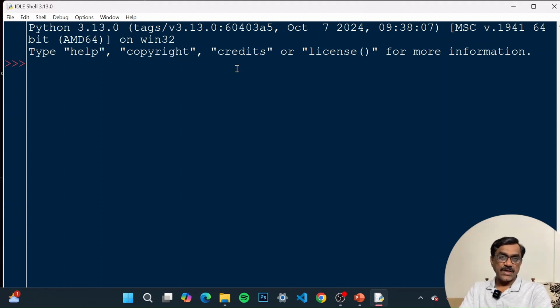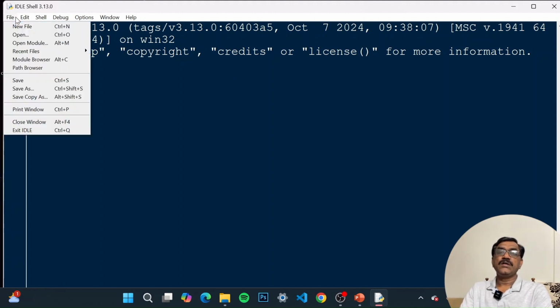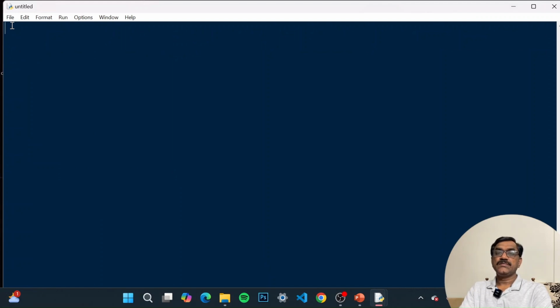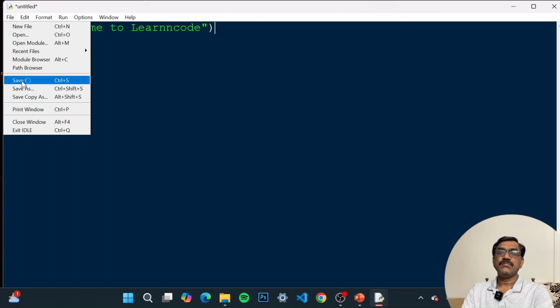After opening this Python IDLE, now go to File and choose New File. New file will be opened here. Now you type a simple statement: print, double quotes, you write welcome to LearnNCode. This is the statement I want to print here. Now see here, print is a built-in function in Python to display something on the screen, or we can say output device, right? After writing this statement, next go to the file and save the program by pressing Ctrl S or by choosing the option save.